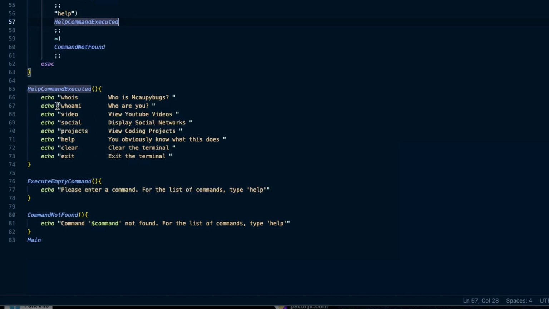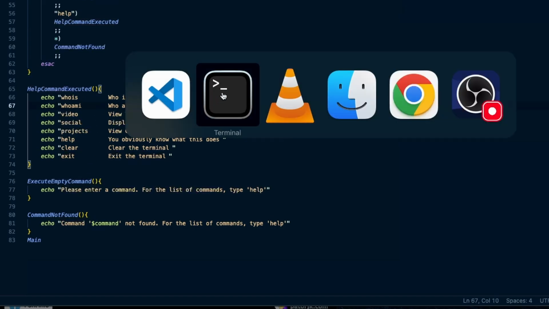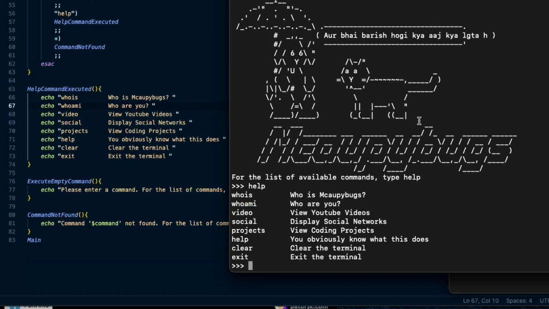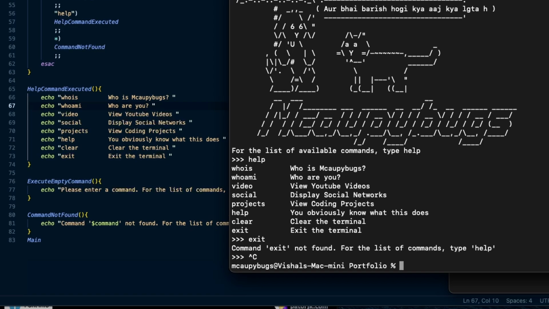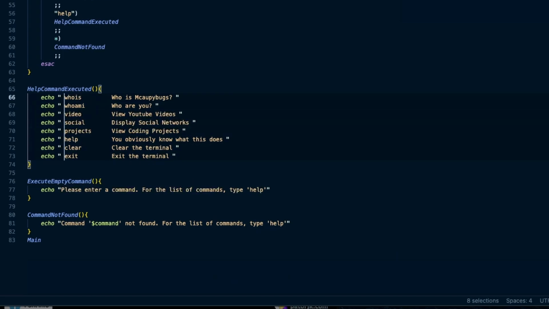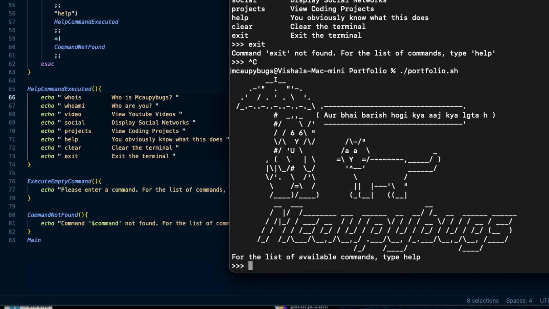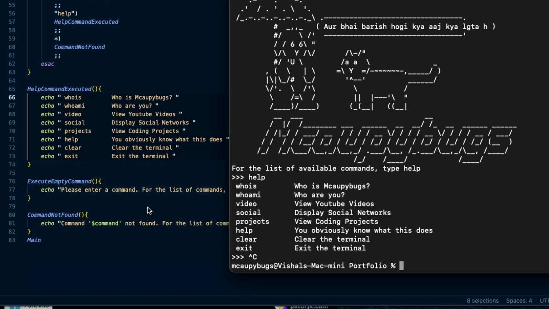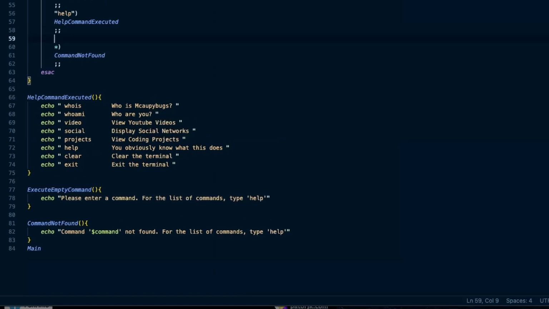Basically help executed, we have it. Let's try running it and then we'll complete all our other commands, right? So if I push help, it gives me a list of all the helps, and then exit. Let's implement the exit function next. Let's give it a space also. With the space it looks better. Okay, let's implement this exit command now.